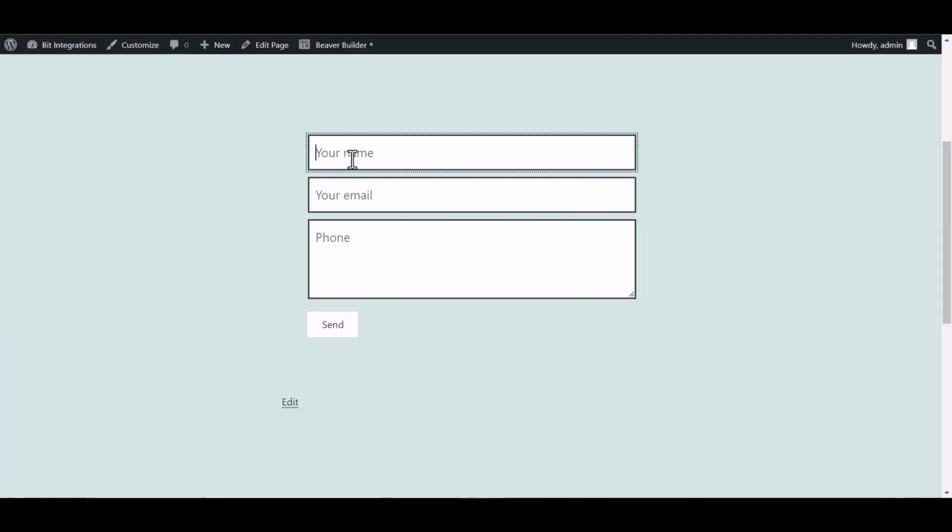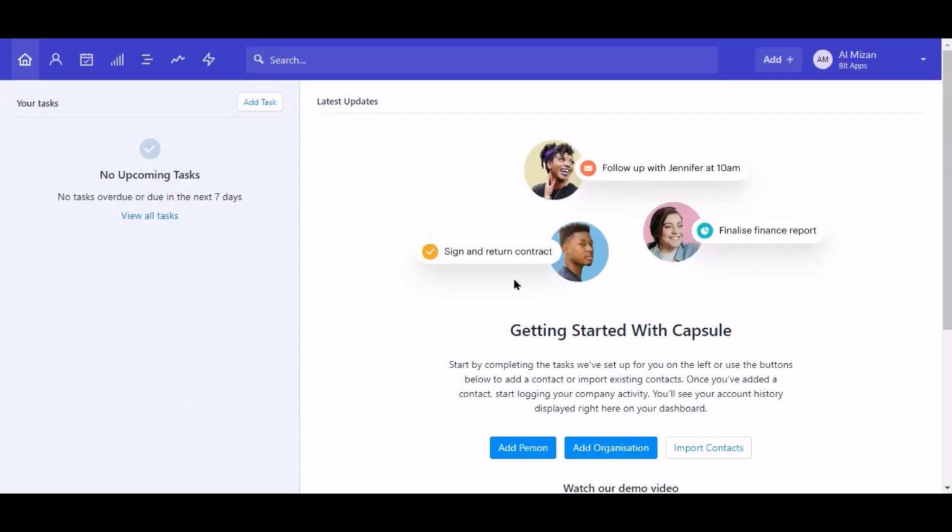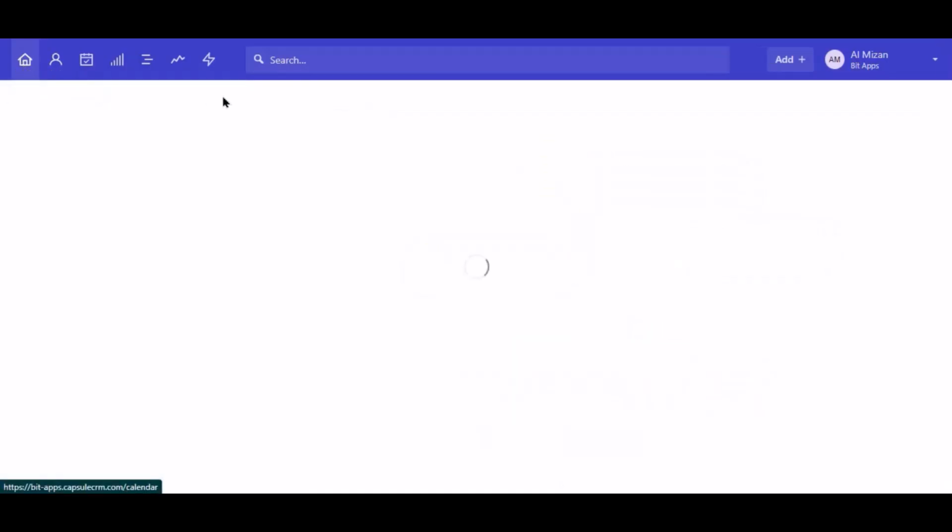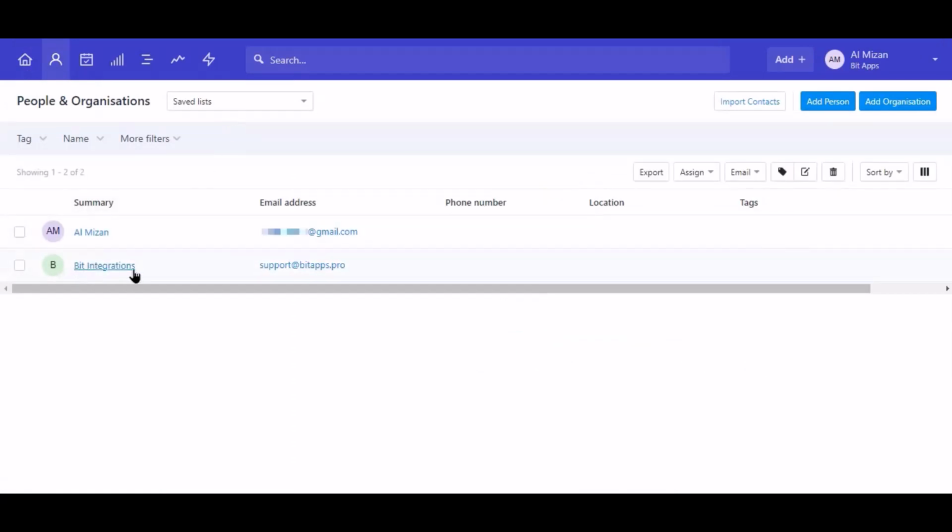Go to the Beaver Builder page and fill in the form. Submit it. Form submitted successfully. Now go to Capsule CRM Dashboard and click People and Organization. Here is the data that came into Capsule CRM through the integration.